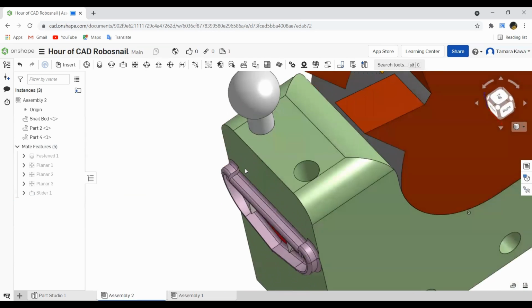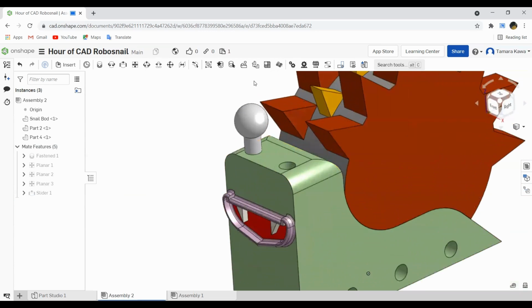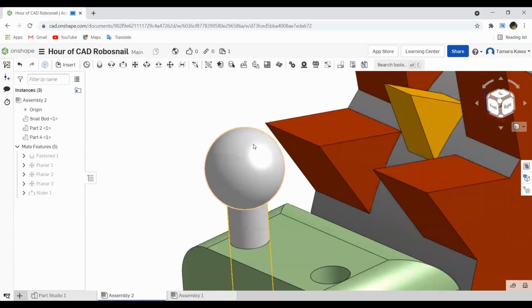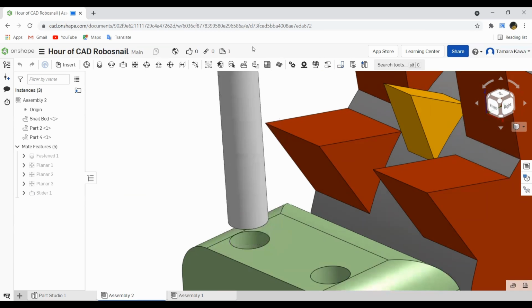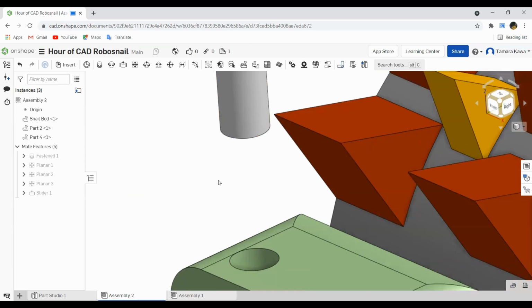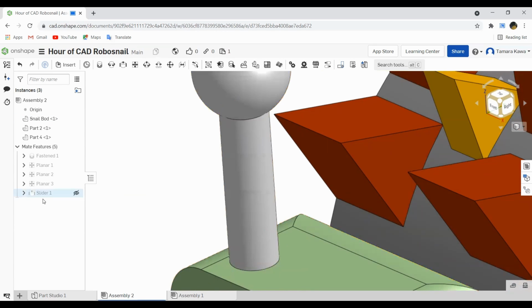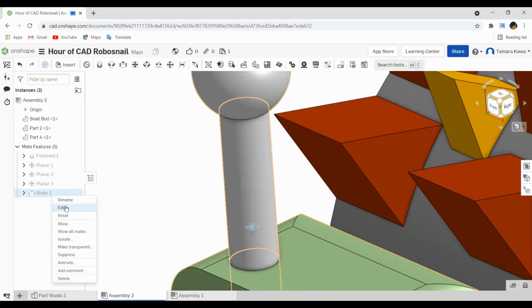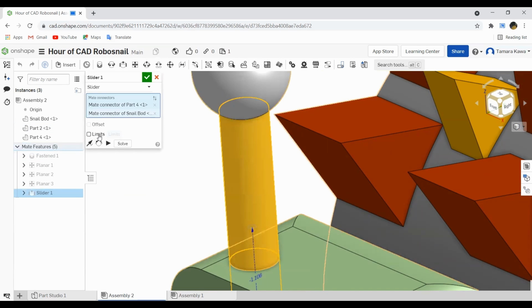So the thing about a slider mate is it is one of those mates where it does exactly what it sounds like and can sort of slide the eye in and out of the hole. We do need to limit this though, because snails can't fully retract their eyes. So what we're gonna do is we're gonna go back into that mate. We're gonna edit it, and this time we're gonna select limits.